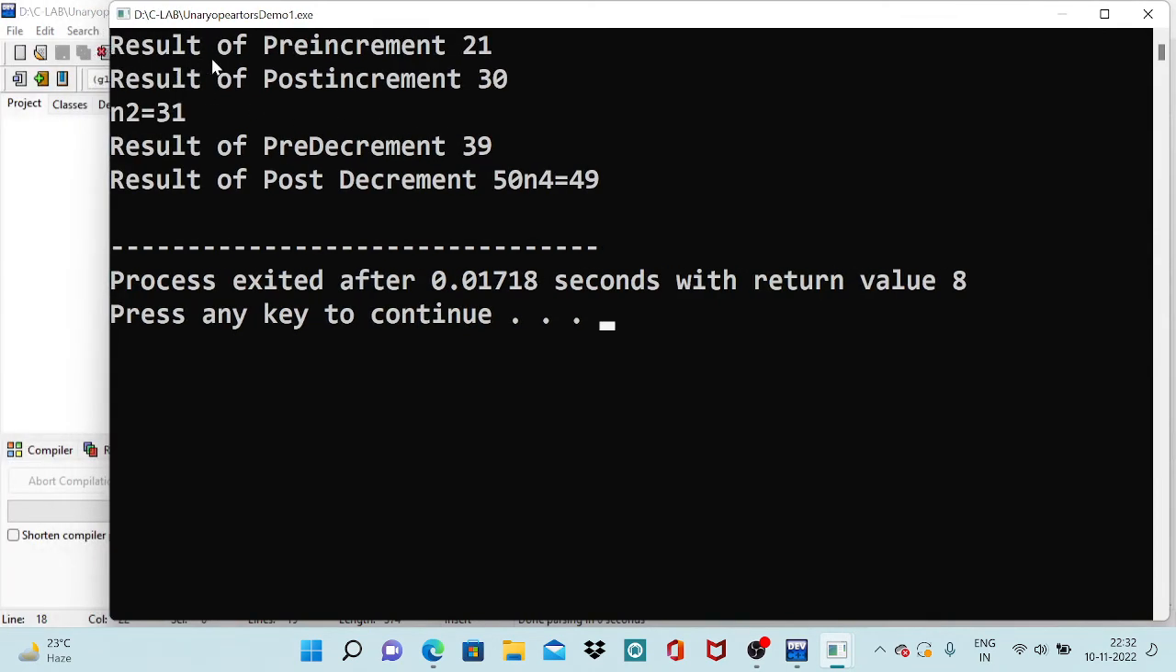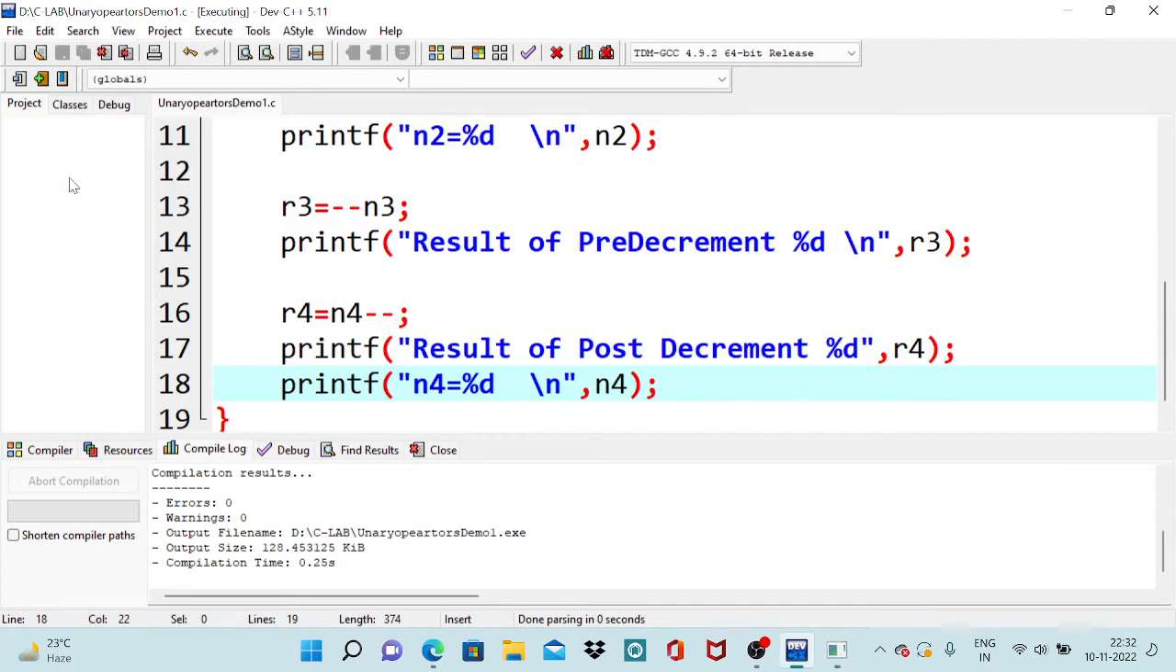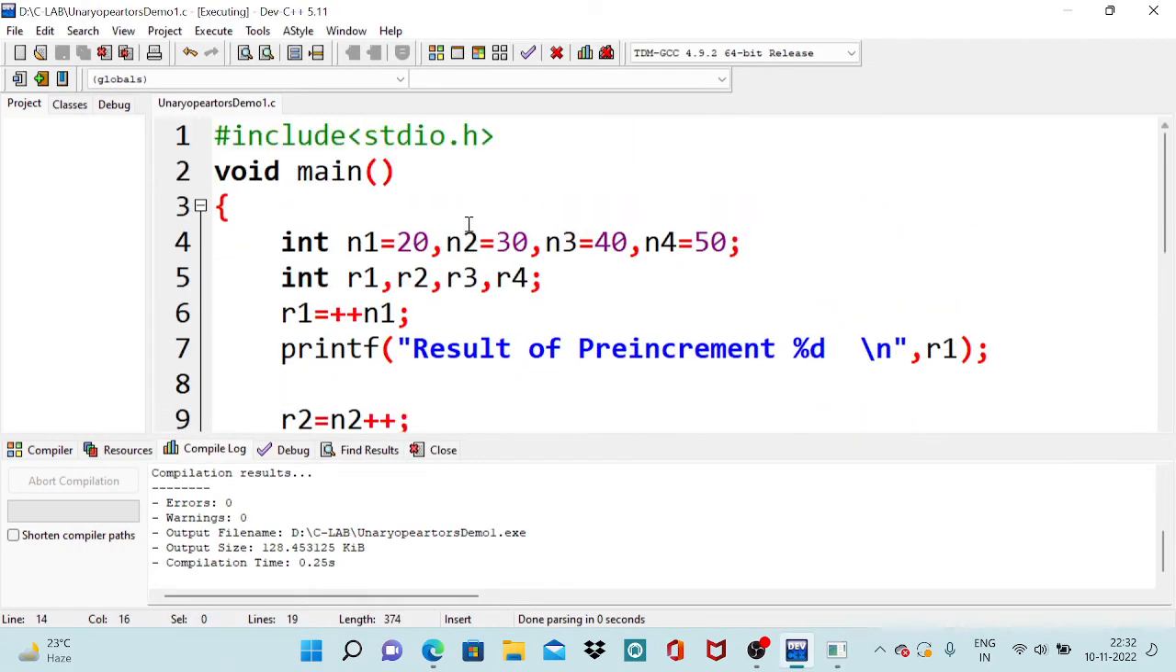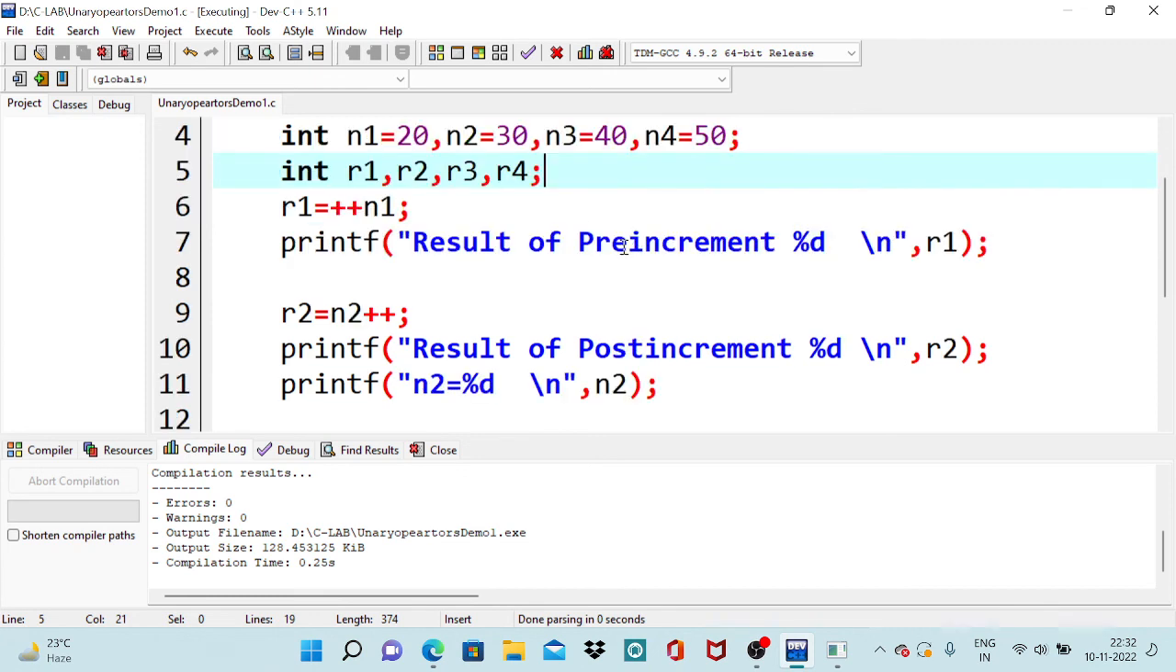First one, what are our inputs? 20, 30, 40, 50. Please remember, our input values are 20, 30, 40, 50. 20 is assigned to N1, 30 is assigned to N2, 40 is assigned to N3, and 50 is assigned to N4. And there are four operations I am going to apply. So four resultant variables I need of integer type: R1, R2, R3, R4.